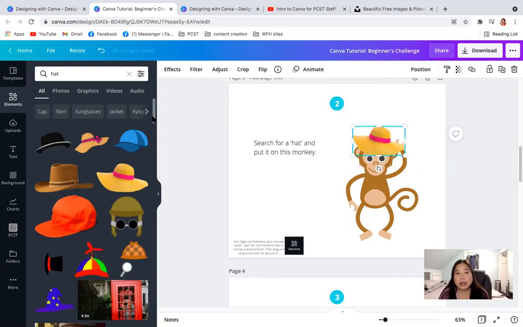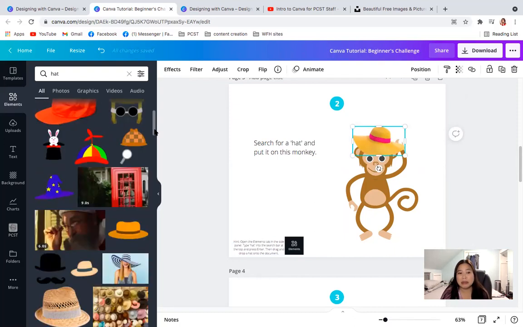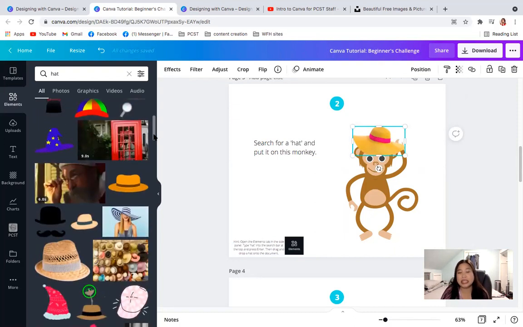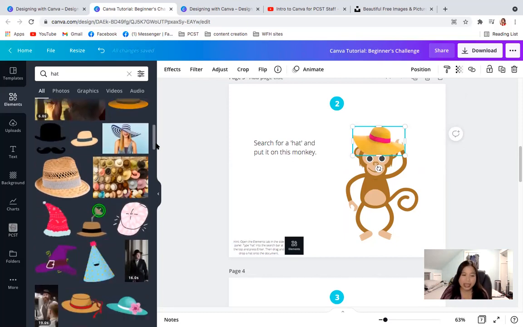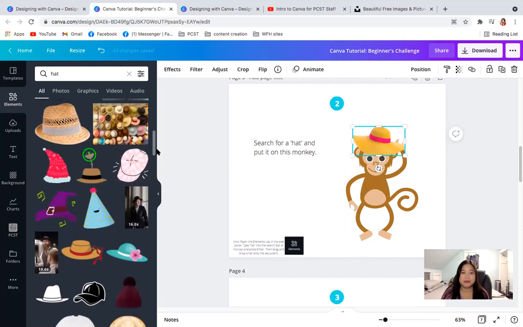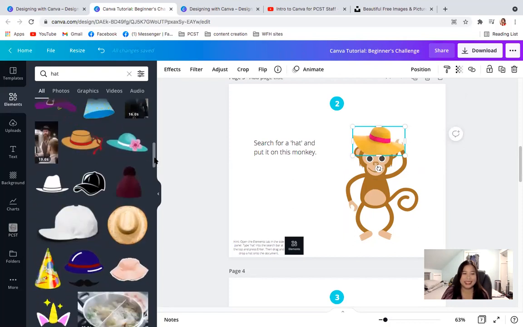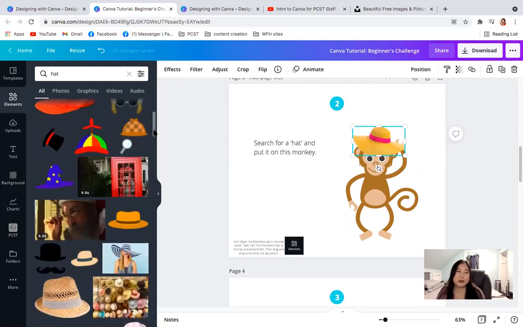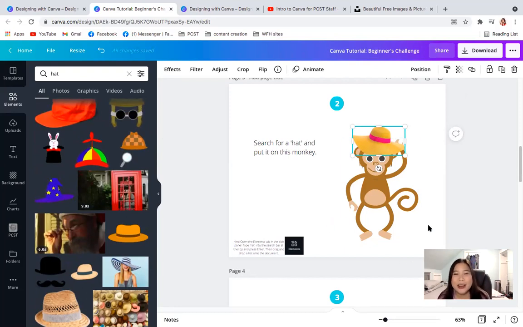So sa inyo, you might see some na may bayad. Yun yung mga limitations ng free accounts. Mga may crown. So you can only go for the free ones. Pang maharlika daw yun, kaya may crown. Pang royal.